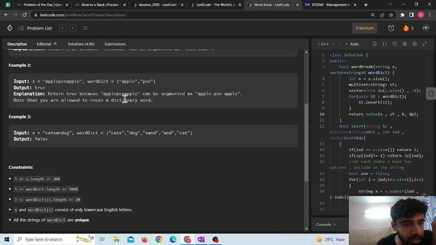Now let's move on to the second example. The string given is apple pen apple. If we break after e, the first word will be apple, and apple is found in the dictionary. If we break after n, it will be pen, and pen is also found in the dictionary. And after that, we get a third string, apple, which is again found in the word dictionary. So we can simply return true, because this string can be broken down into a sequence of strings which will be found in the dictionary.